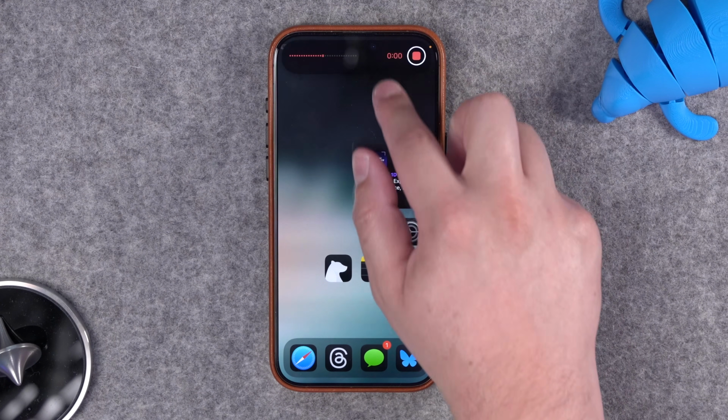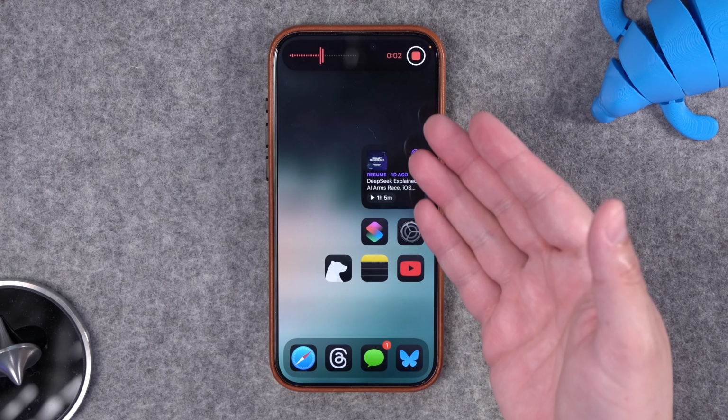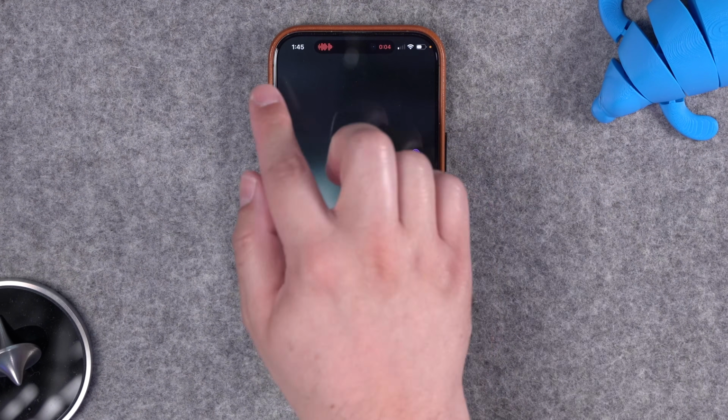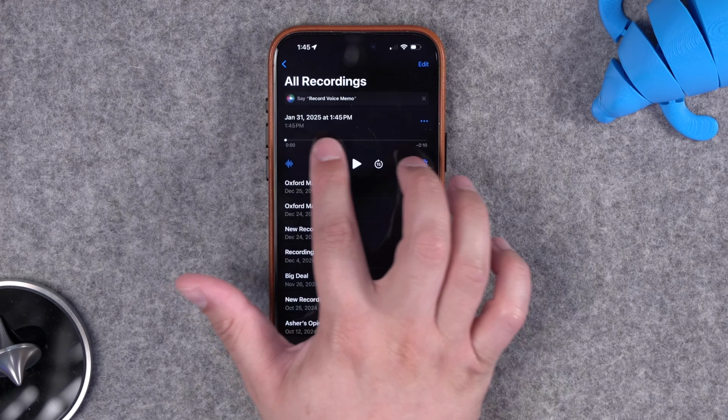You'll see the voice memo started recording right away. It's now recording in the background, and it's on me to stop it. And you'll see the voice memo was titled with today's date and time.